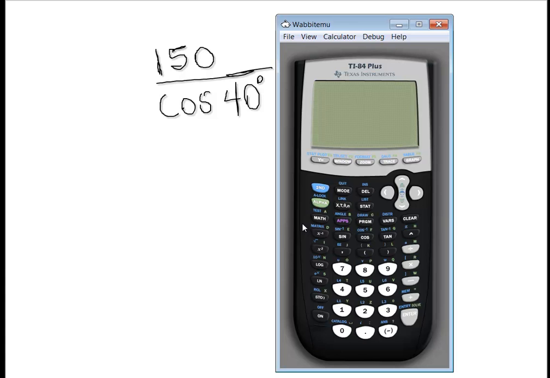Now, some of you have been typing it in incorrectly and it's giving you the wrong answer. So let me show you how to do it the incorrect way. I'm going to take 150 divided by cosine, and then I'm going to put in 40. I'm going to close out the parentheses and hit enter. As you can see, you get a negative answer, and this is incorrect. The key here is you have to put in the degree.